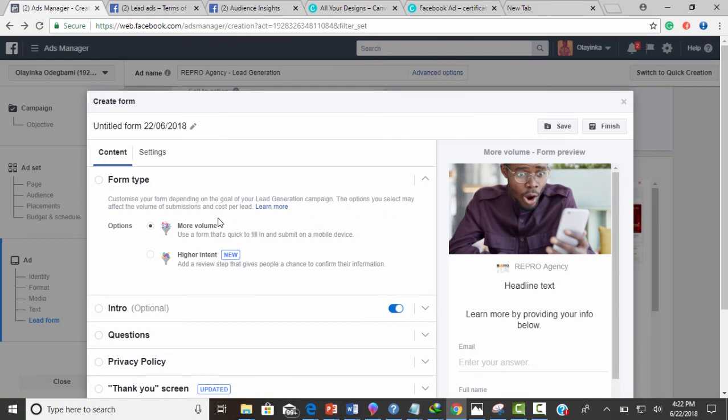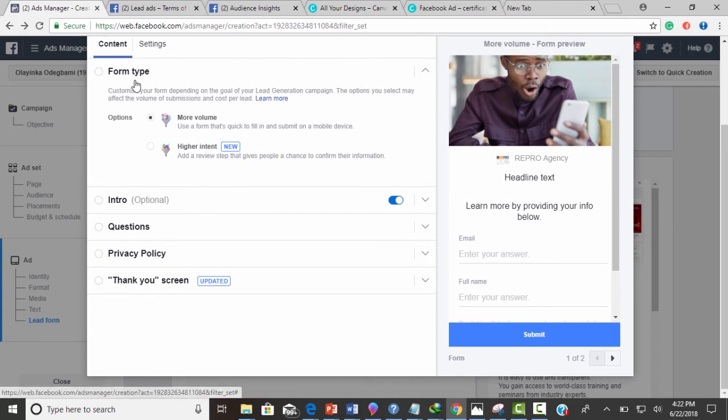So when you click on new form, the first thing is the content. You have the form type. Here, you just go for the more volume. Now, this more volume means it's quick to fill and submit on your mobile phone. Okay, you should always use this, especially because it's easy to use on a mobile phone, and more than half of your audience will see your ad on their mobile phones. Very, very important.